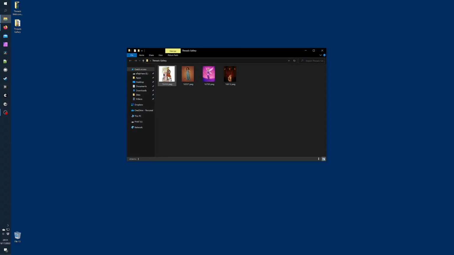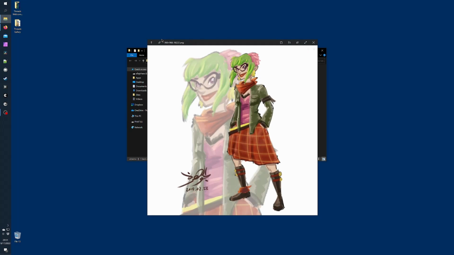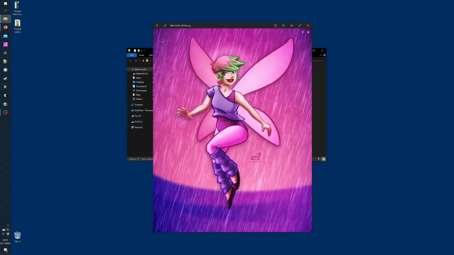Gallery page. What if you have art you've made or fan art from others that you want to display? Well, we can simply add a gallery page.